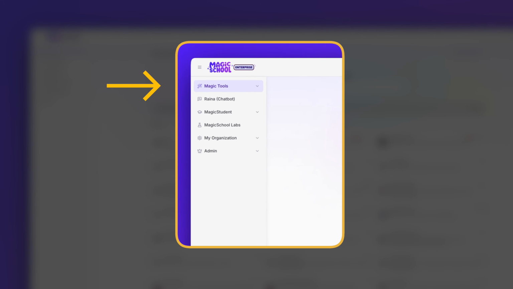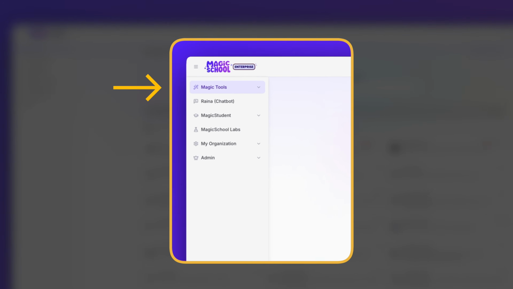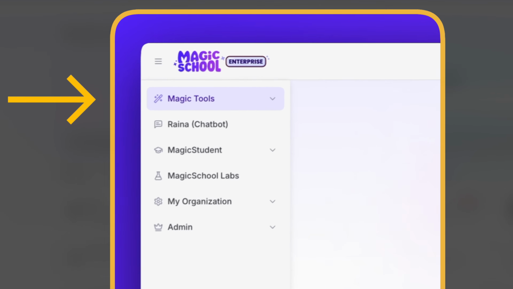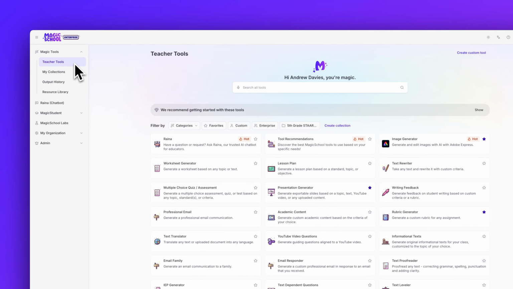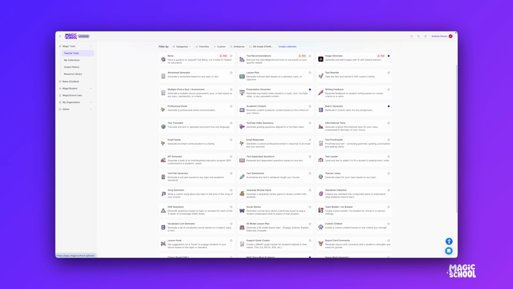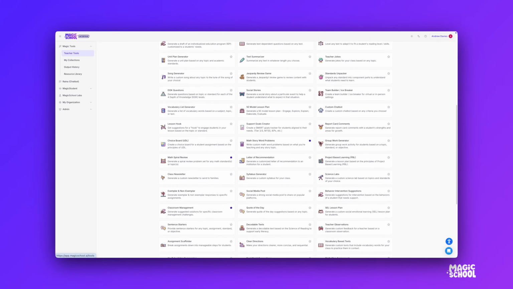On the left-hand menu, you'll see MagicTools for teachers, Raina, your instructional coach chatbot, and MagicStudent. But for this video, we'll just focus on the MagicTools dashboard. When you click the MagicTools dropdown, you'll see 4 different options. Teacher Tools is where you will find the 80+ tools already prompted and ready to go.